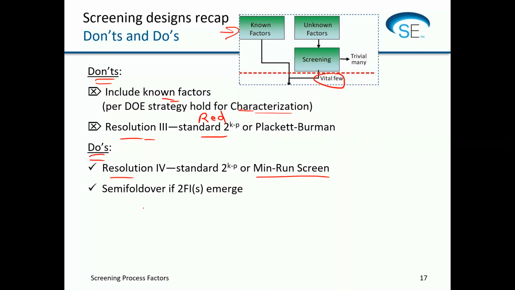They just maintain 2 levels. It's simpler. And then if you see 2-factor interactions emerge, consider doing the foldover, the semi-foldover, not the foldover, but only half the number of runs, which is even better yet, which is called a semi-foldover.